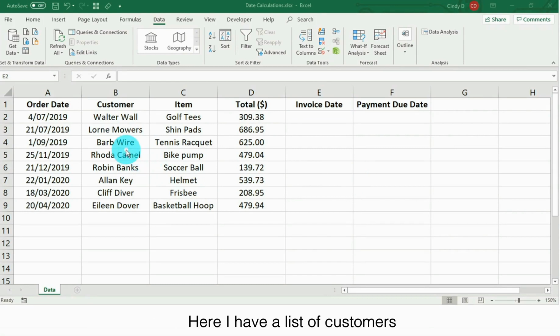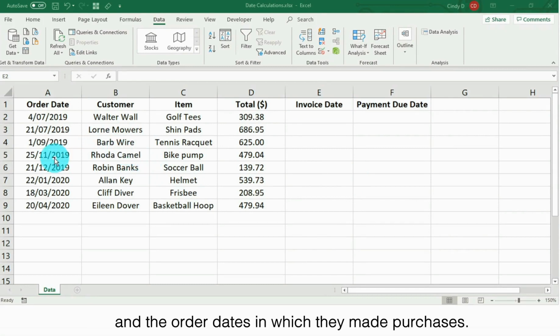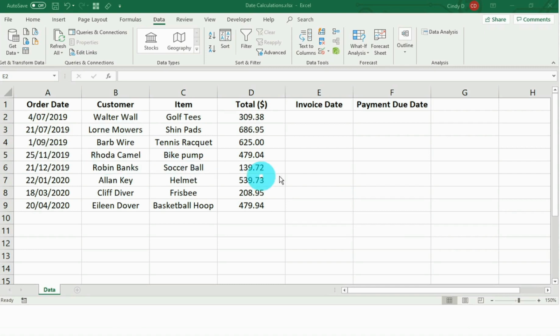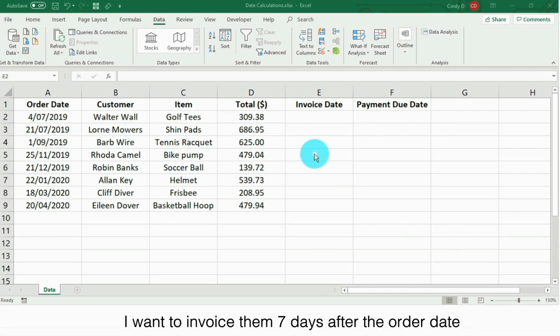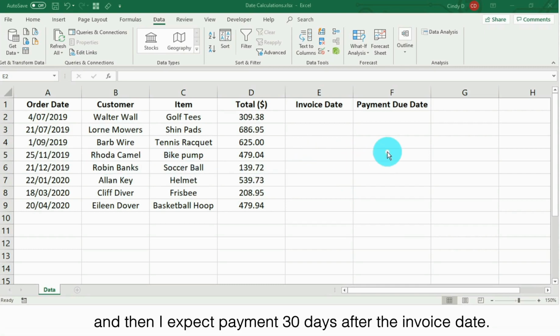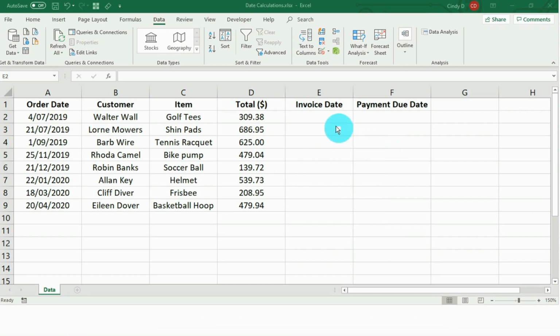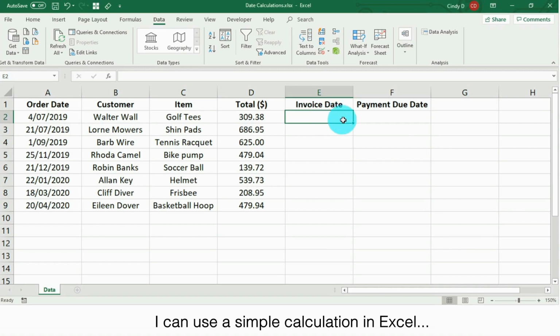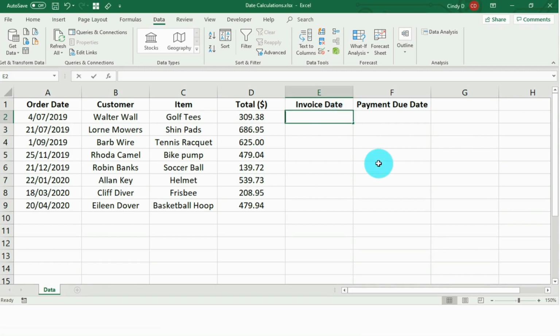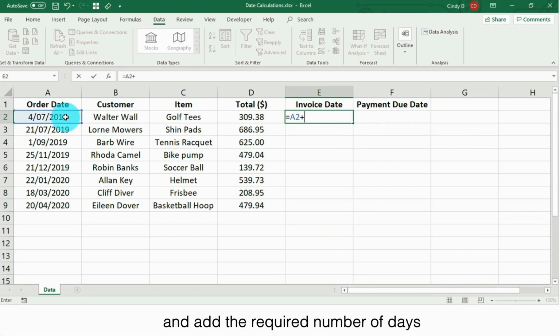Here I have a list of customers and the order date in which they made purchases. I want to invoice them 7 days after their order date, and then I expect payment 30 days after the invoice date. I can use a simple calculation in Excel: equals the order date and add the required number of days, in this case, 7.